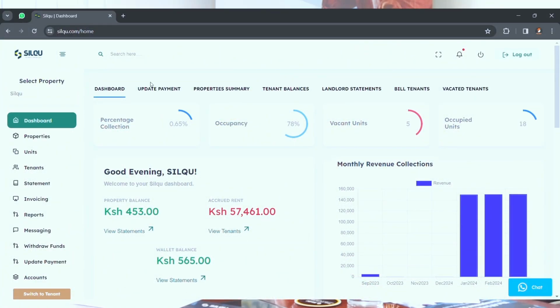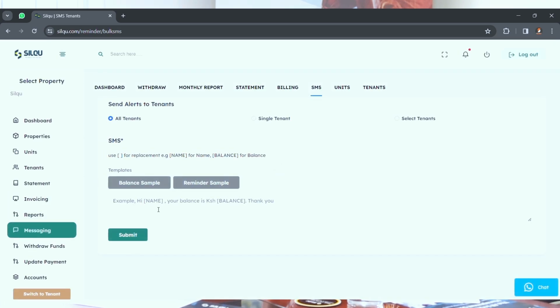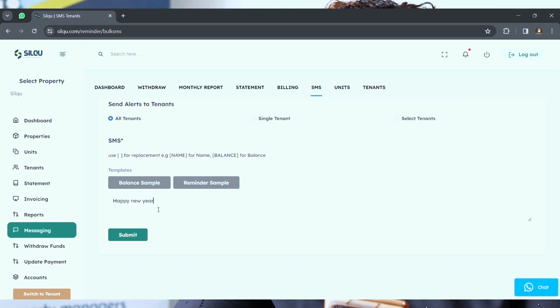So, you want to send a message to your tenants for Christmas? You have everything here. You want to tell them Happy New Year, my good tenants, and it goes out. You also want to tell them that in 3 months we shall be increasing our rates. You can do that through the system.